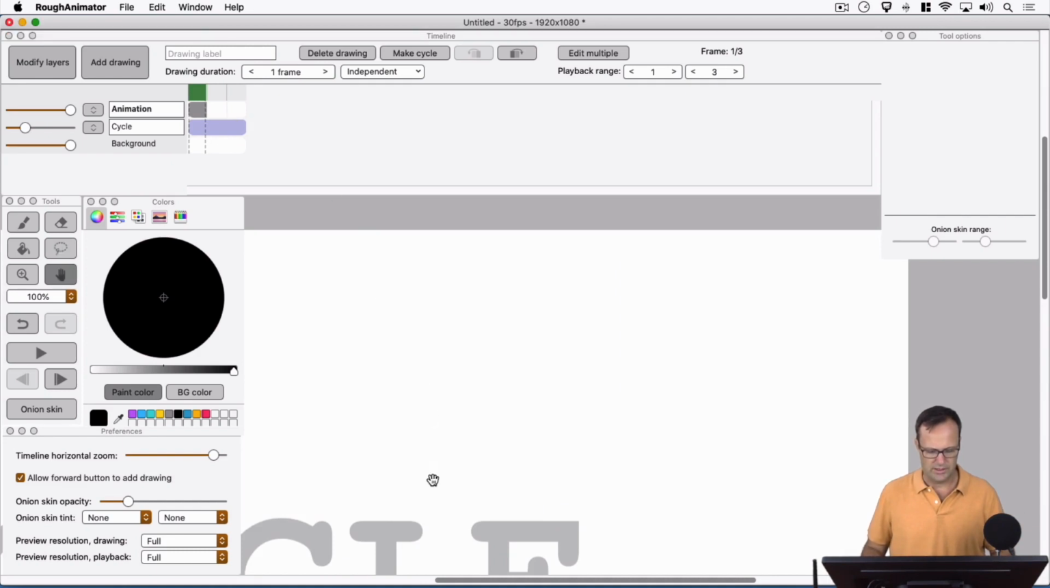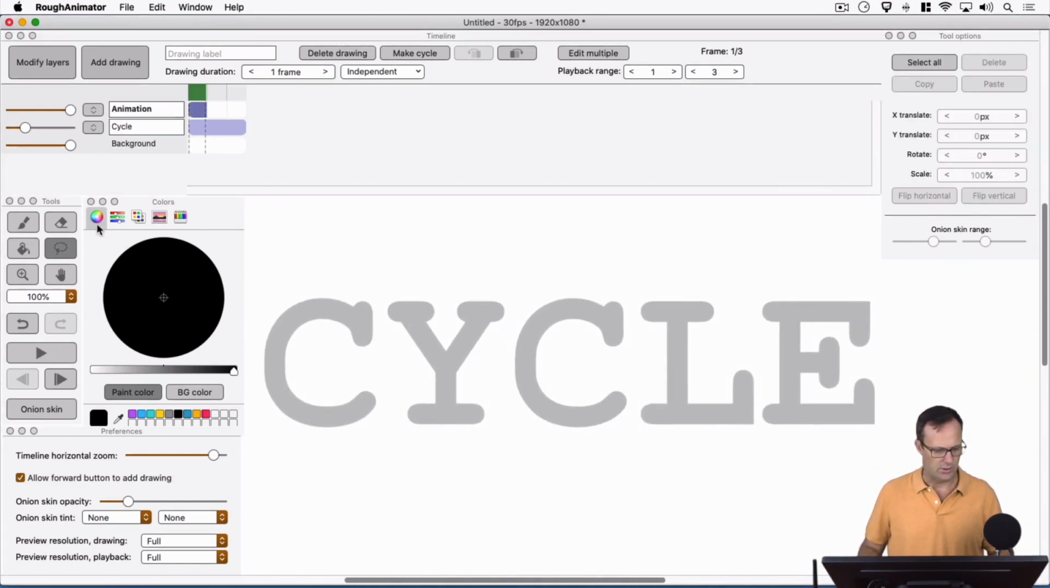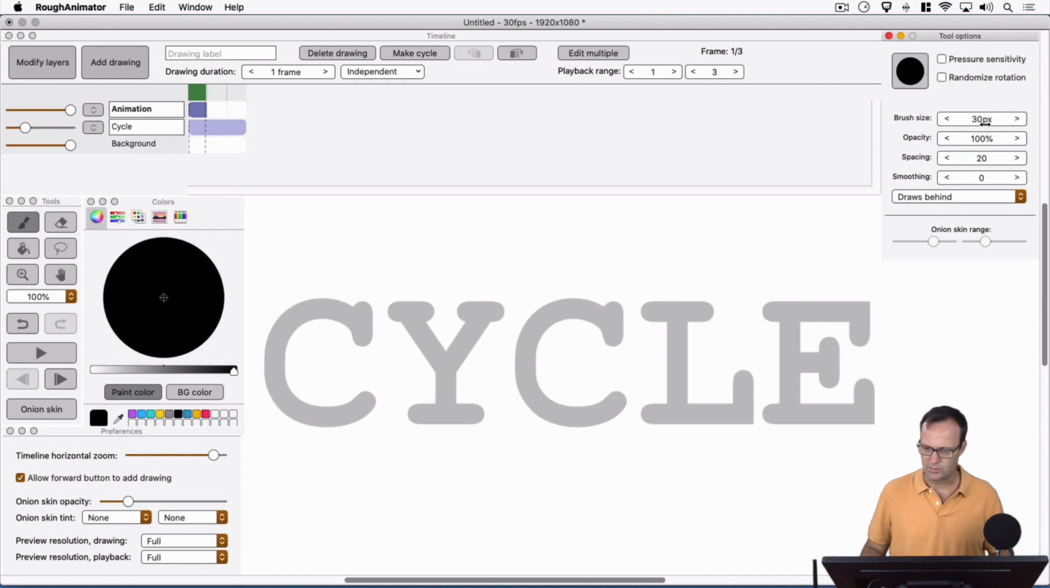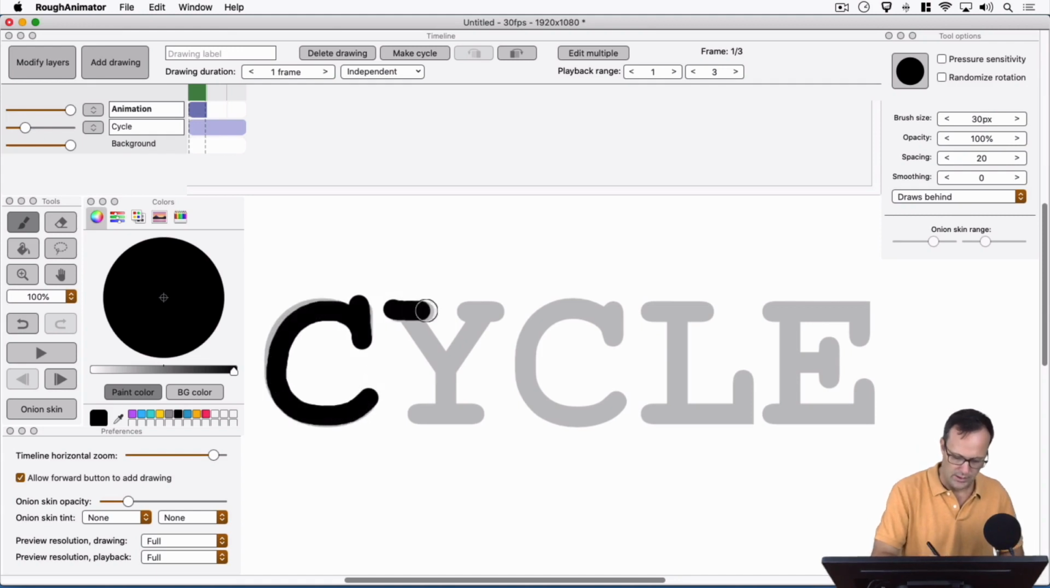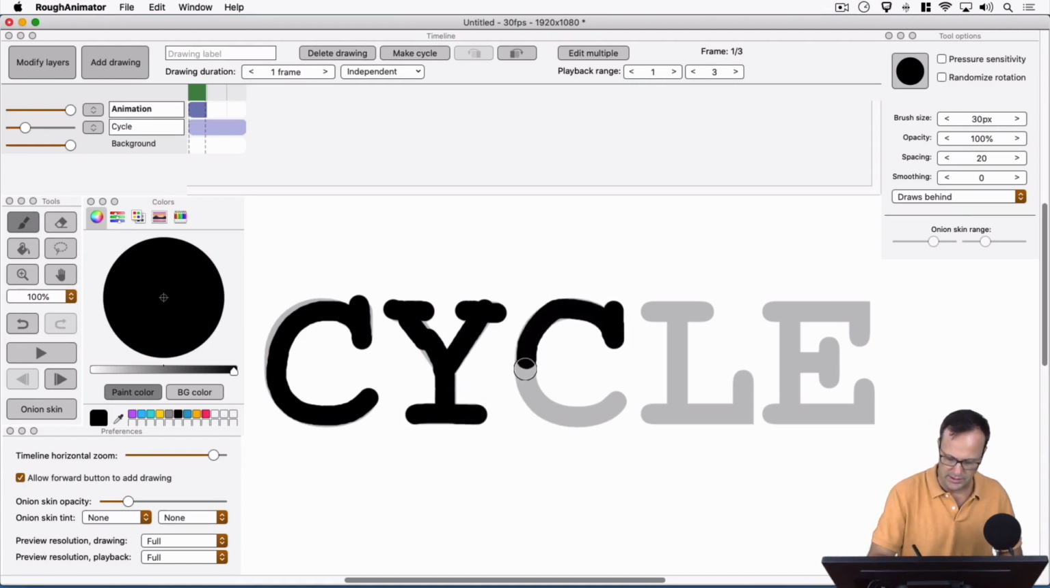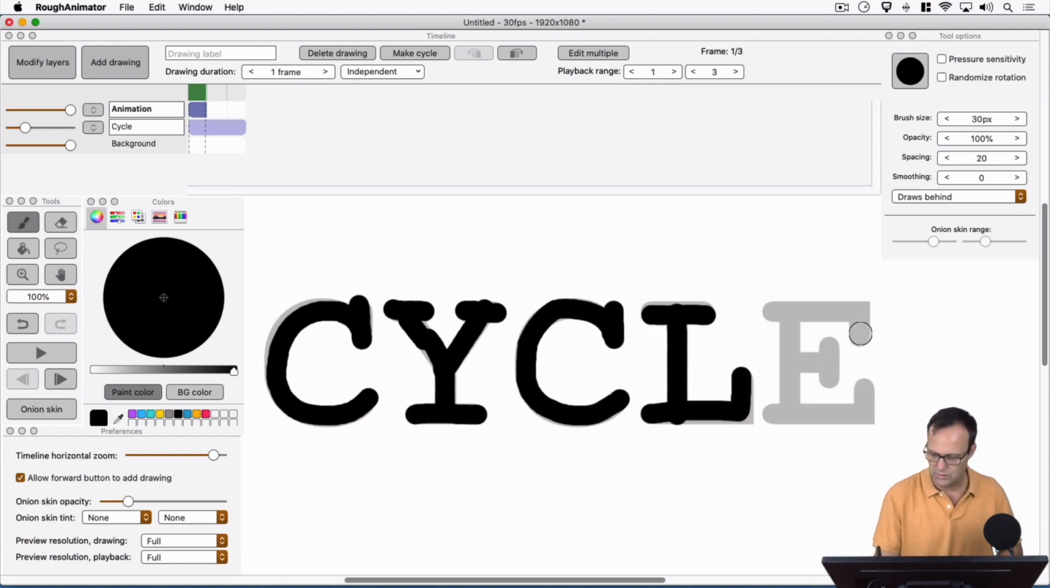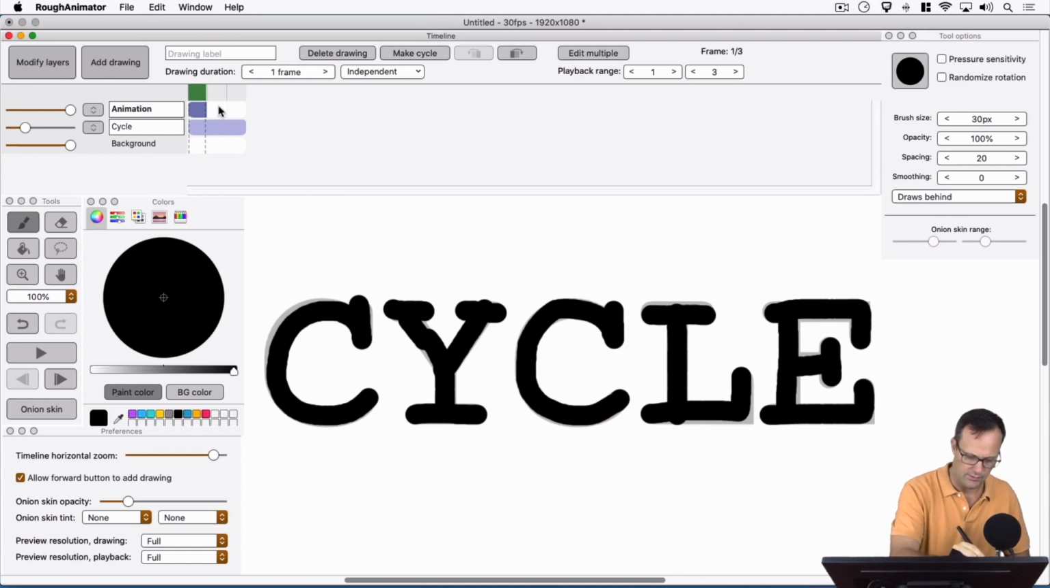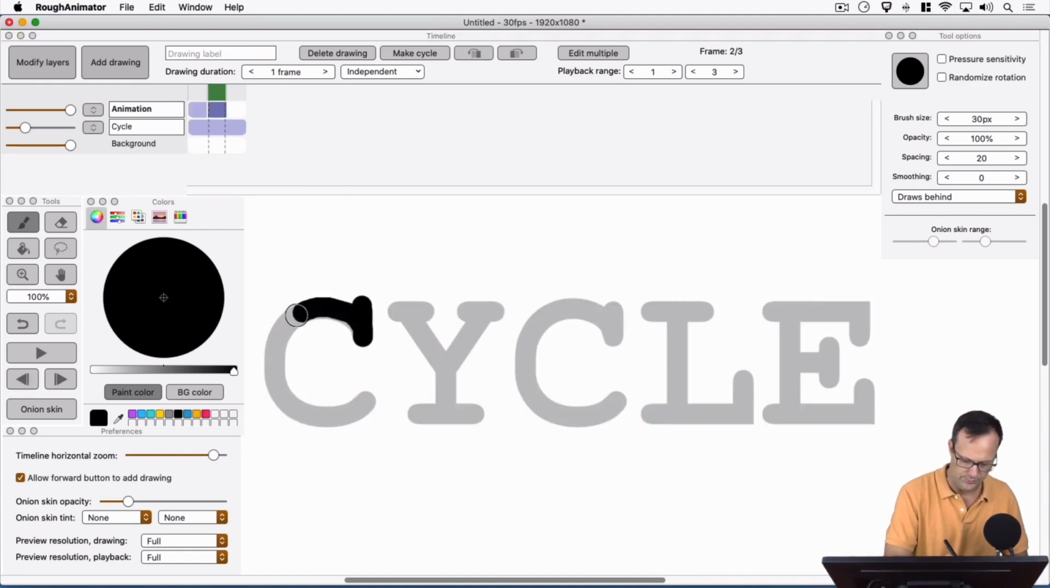So I'm just going to zoom in. And I'm going to switch to my brush tool. Pick a good brush size. And now I'm going to switch to my pen here. And I'm just going to trace the word cycle. And I'm going to do this as fast as I can. There's really no reason that you need to worry about this being perfect, because the idea is, for this effect, you want each individual frame to look different than the previous one. So there's one. Let's go to the second frame, and I will do my second drawing here.